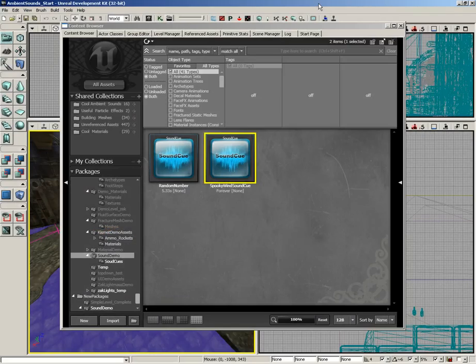So we now have a completed sound cue, and now we just need to get it playing back on our level. However, before we do that, I want to talk to you briefly about sound classes. Sound classes are the way in which you define how the engine is going to handle your sound cue. Basically, it's a set of internal rules that control which sounds take priority over other sounds, and so forth.